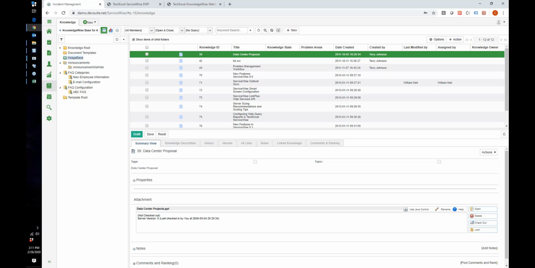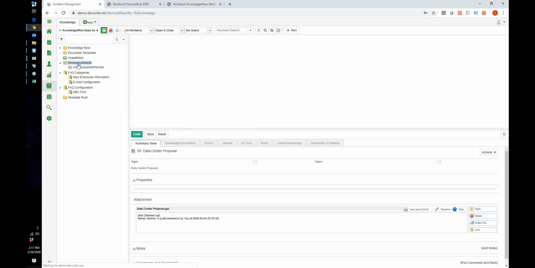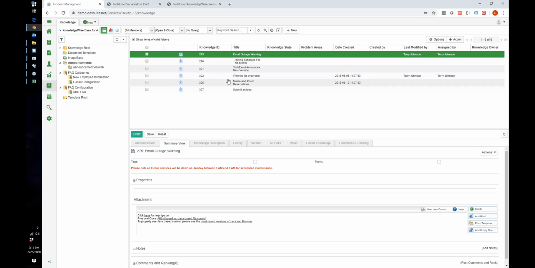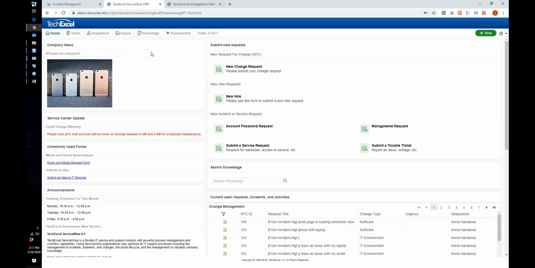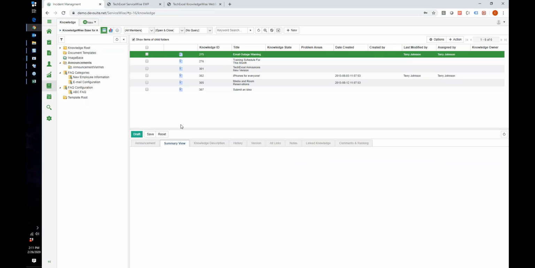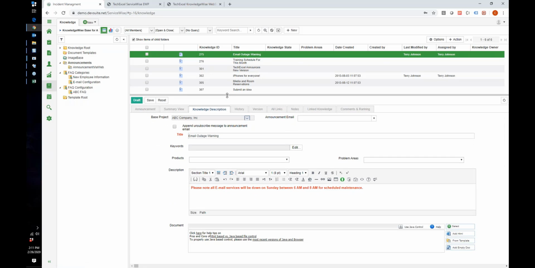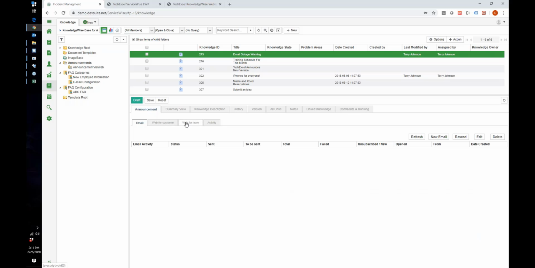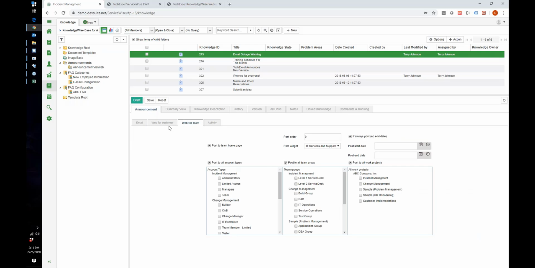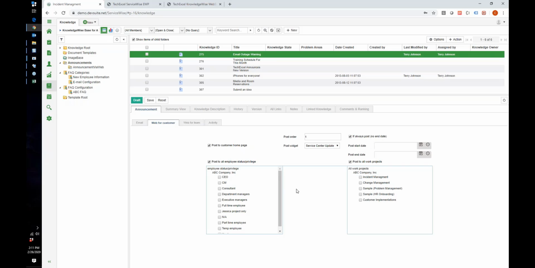Now announcements are a little bit different. They have their own folder. So under announcement right here, you would create them here. So I would have our email outage warning, for example, and that's this one right here, right? So you would actually create this announcement under announcement right here, or just click into the knowledge article rather. You put in the information there, so you have your title, your description, and whatnot, and then you would go into your announcements right here, and you would actually say where it's going to appear, right?